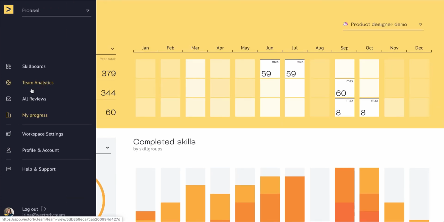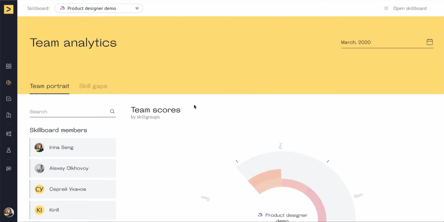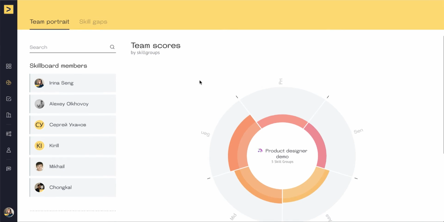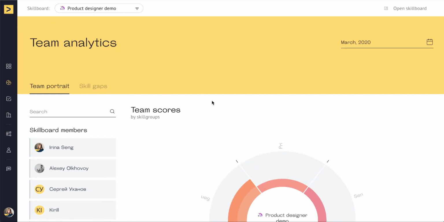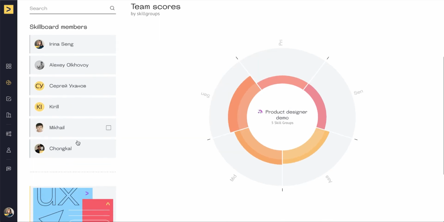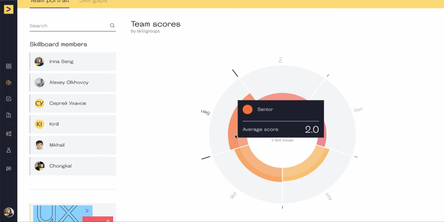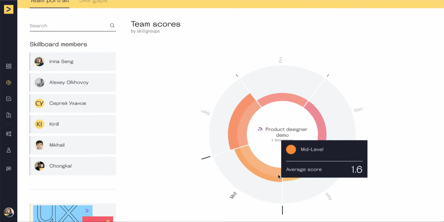You can see not only what is happening with individual team members, but what is happening in terms of growing skills with your whole team. With the help of a team portrait, you can see how members of a certain skill board are covering the whole skills. It can give you deeper insight on what's going on with your design team in terms of skill growth, whether it's more senior designers and not so many middle and junior designers, or if you group your skill board differently based on skill groups, you can understand whether your designers are proficient in UX and not that good in the UI and what you can do with it.